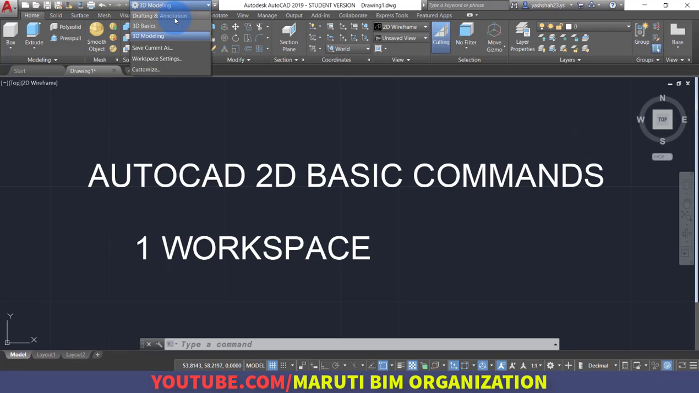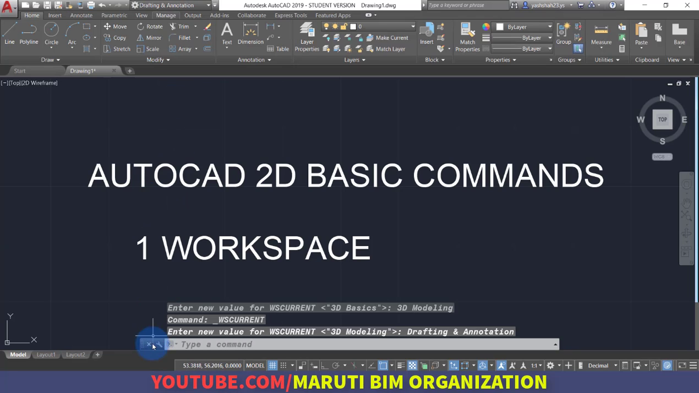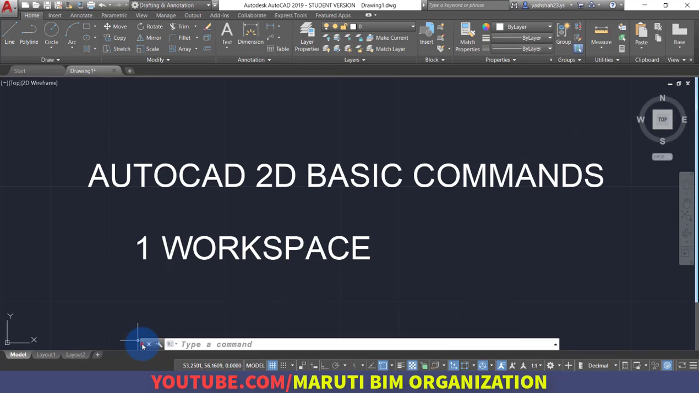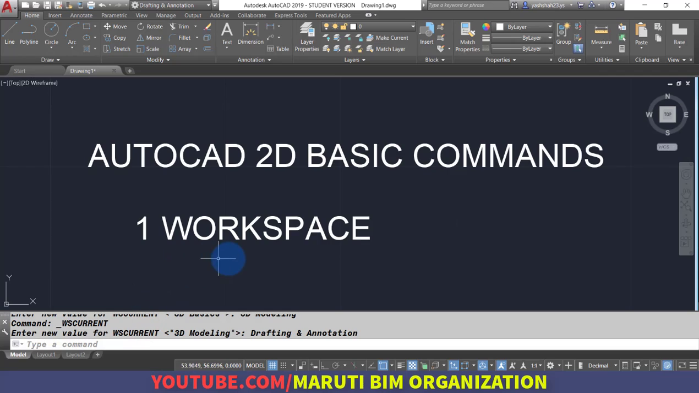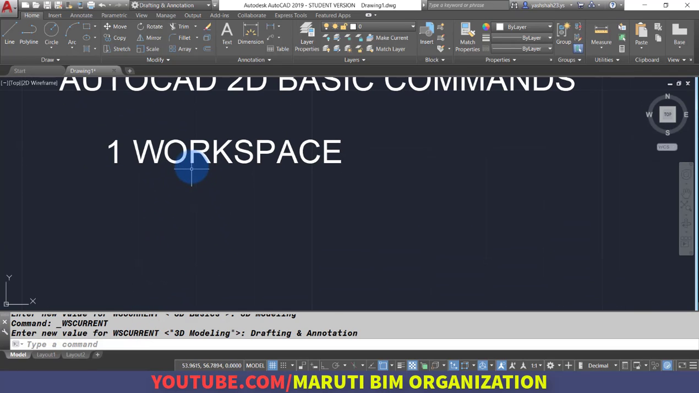So here I am clicking on drafting and annotation. Right now, first I will show you the 2D with a basic, intermediate and advanced level of 2D, and after that we will switch to the 3D.